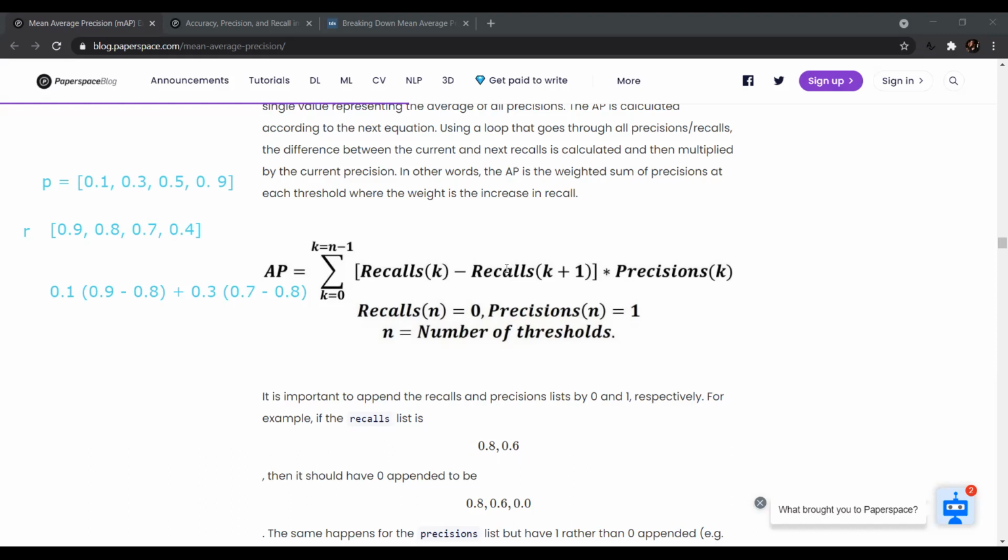Can you please repeat the calculations one more time? I lost the idea. Again, the formula is very simple. Ignore this part so far. Average precision is only a weighted mean of the precisions. So we will be doing a weighted mean of the different precision values at different thresholds, correct?